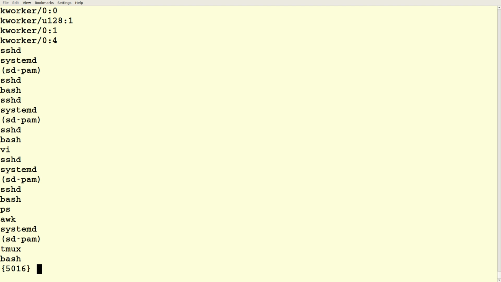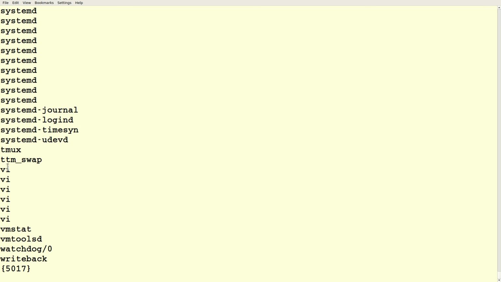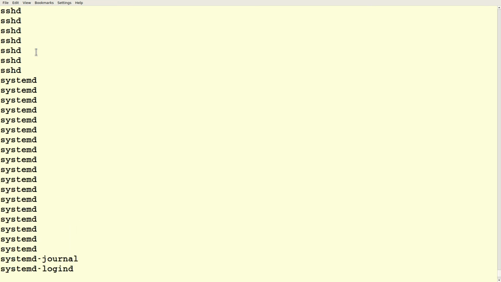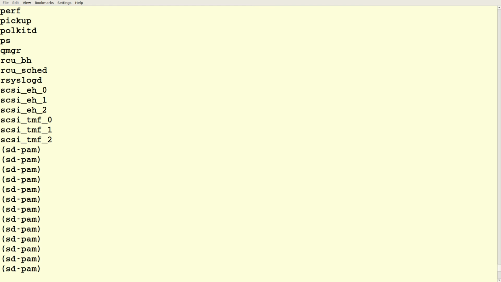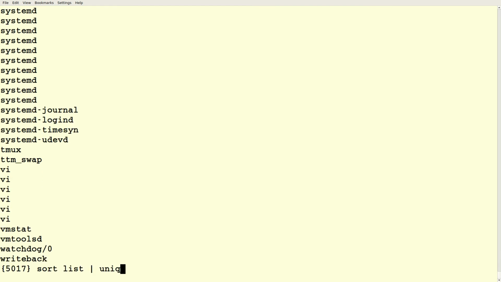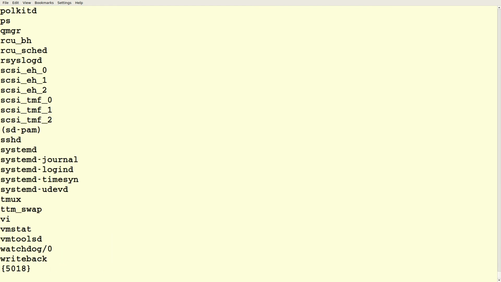Okay, well, bash still appeared down here, and it appeared here, and it appeared here. It didn't take those out because they weren't consecutive. But if I had all my bashes sitting next to each other, I could filter them all out. And one way to do that is to sort my list. So if I sorted, all my VIs are together, all my system Ds are together, and so on. And if I take this and I run it through unique, now I've got exactly 1 line for each unique command.